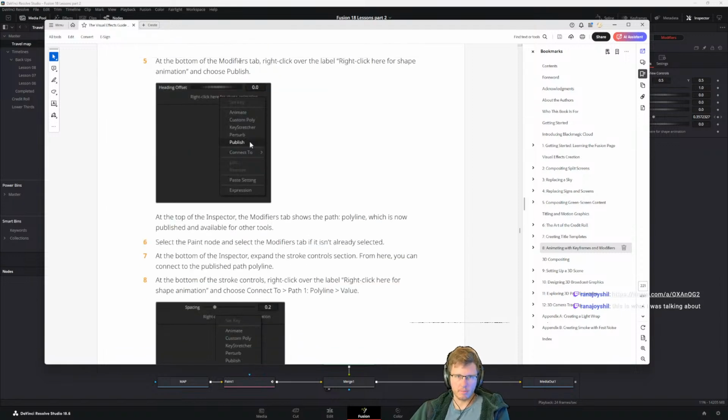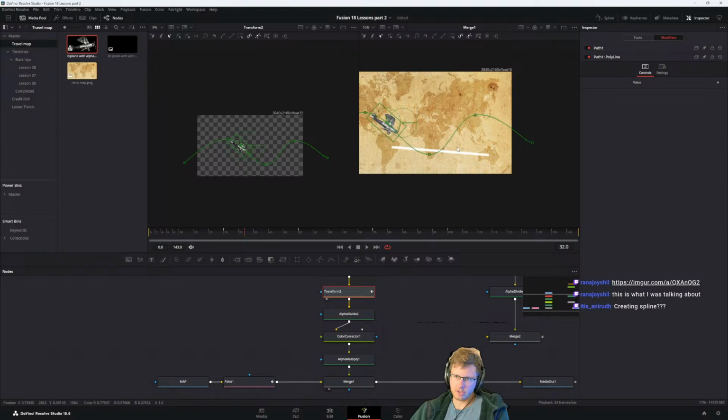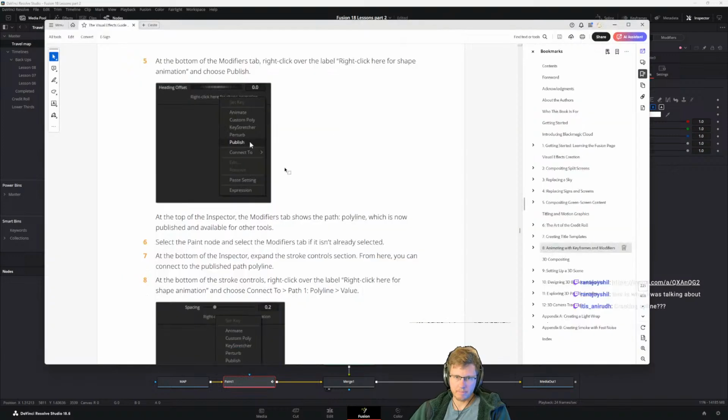We just, at the bottom of the modifiers tab, right click over this thing. It says right click here for shape animation. We right click and we do publish. So we just published this line, put out into our instance of Fusion. And then we're able to go over to the paint here and apply the, how do we do that? How do we apply that path? Let's find out. The published one.